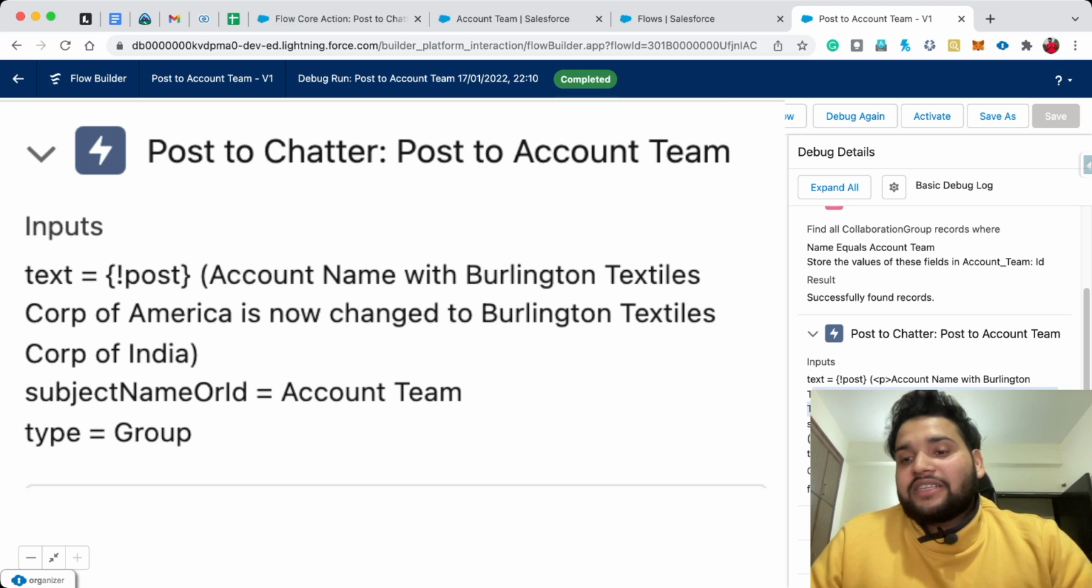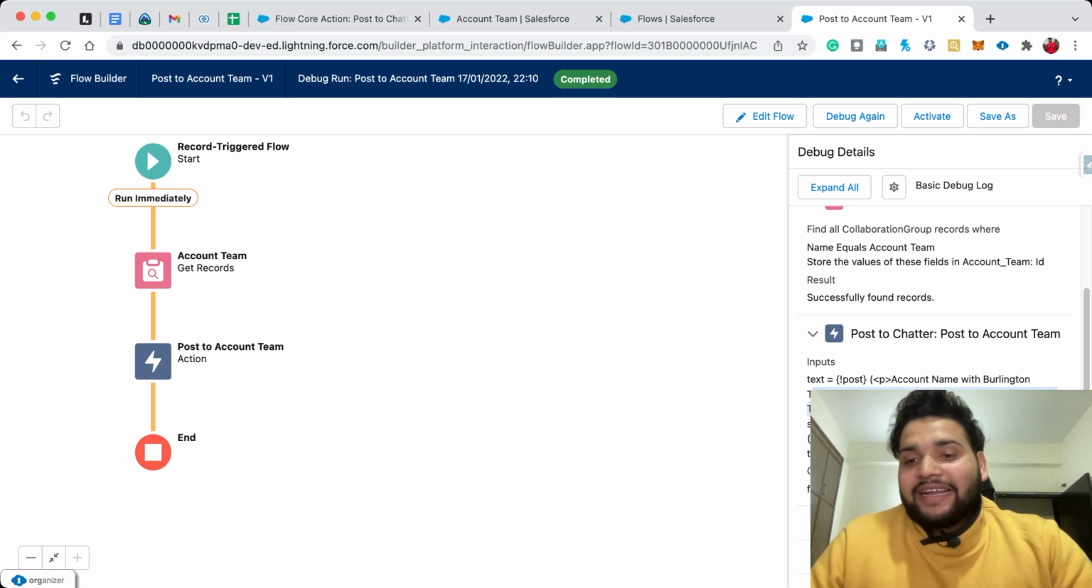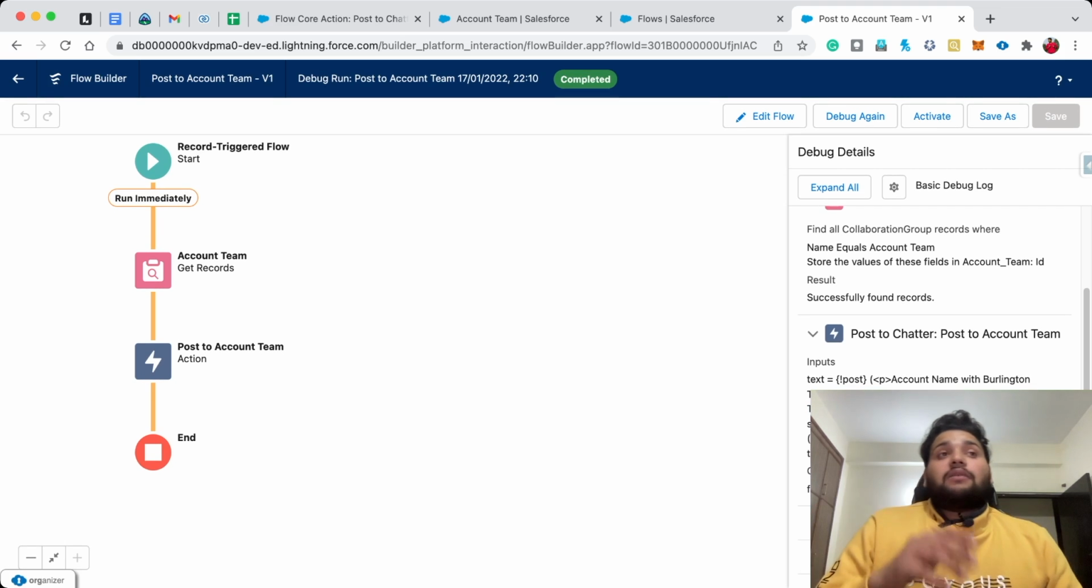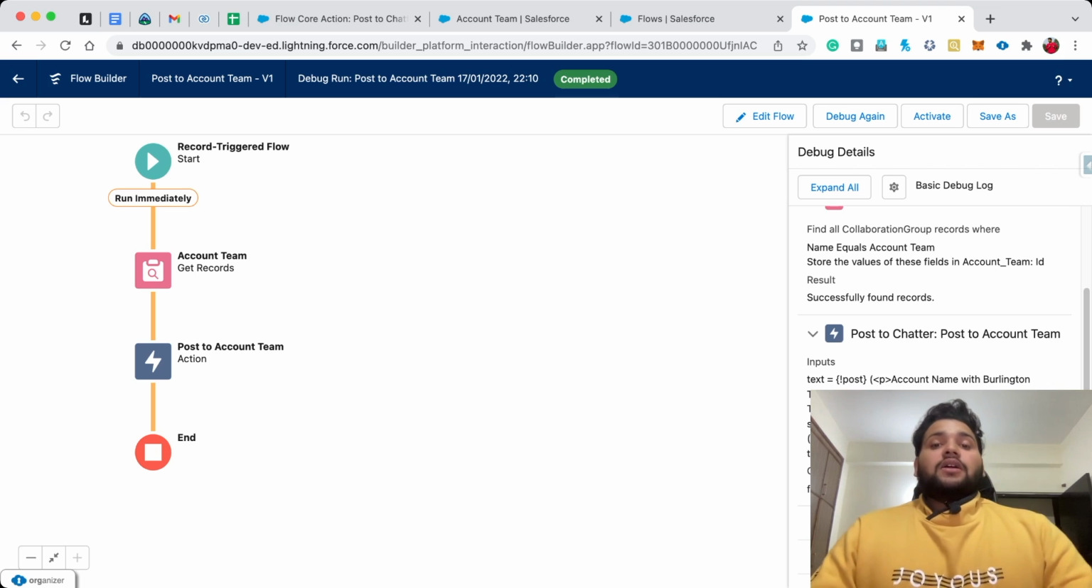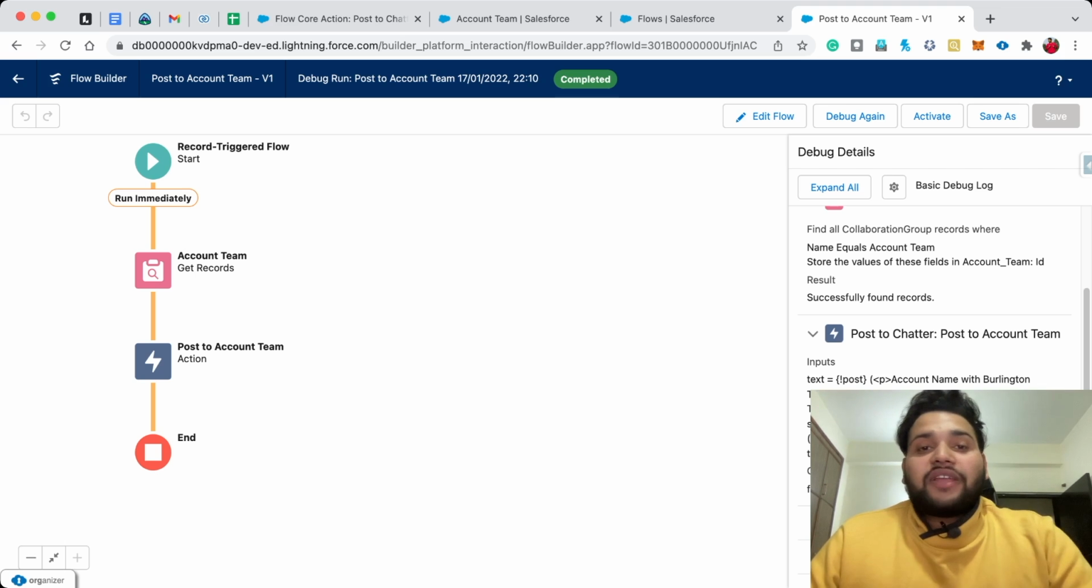Subject name or ID, you can see account team.id, which is a group ID. Type equals to group, and this is the feed item ID which we are talking about, right? But we are not storing this feed item ID. Now let's check it out with a real testing.